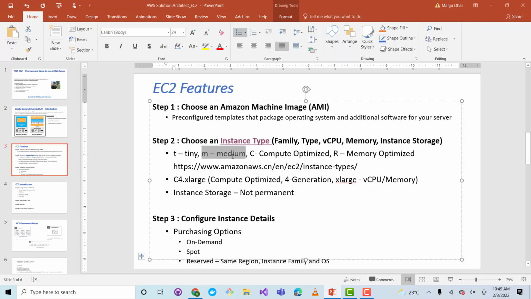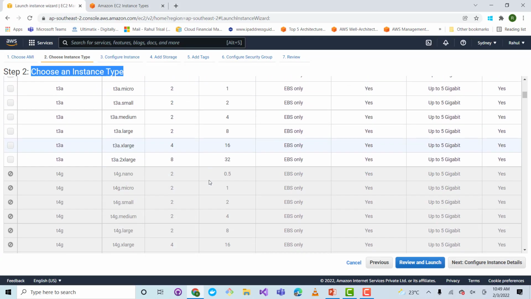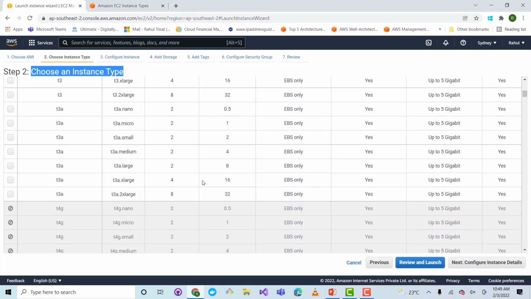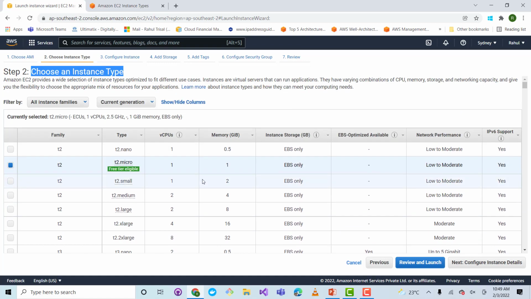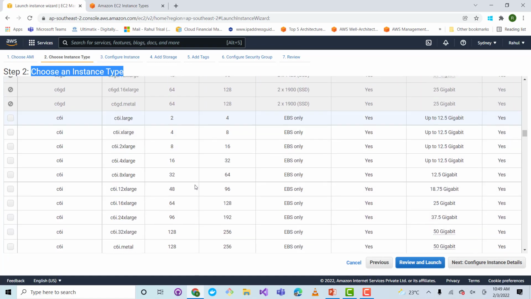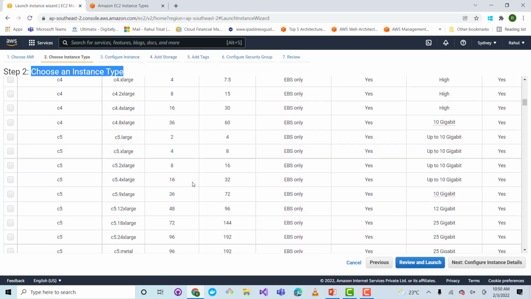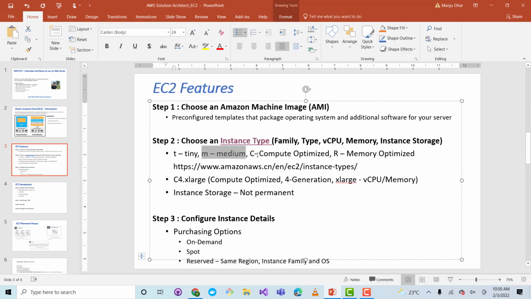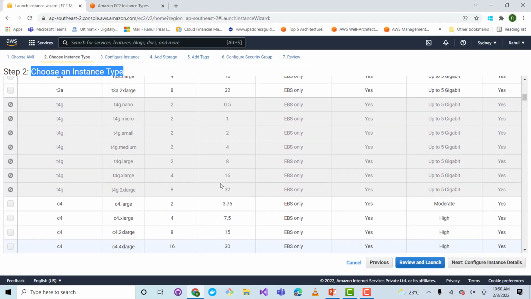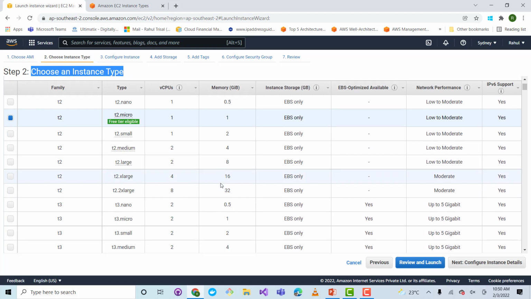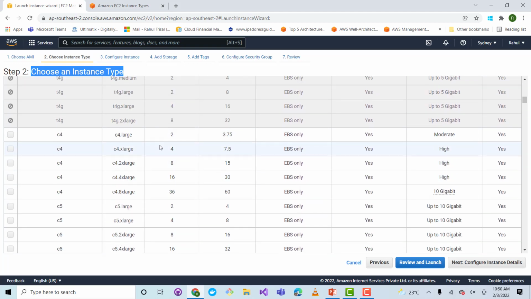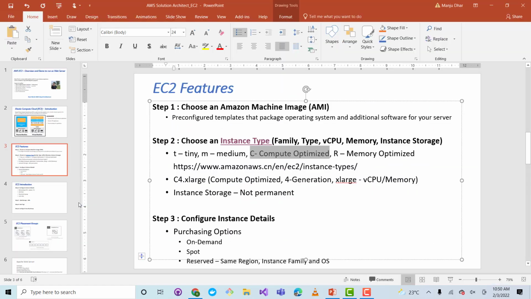Then comes the M series. So what is M series? M series is basically medium, and it is slightly larger than the T series. Okay, I can't see the M anywhere here. Anyways. So the third one is compute, C series, which is compute optimized. So if you need high compute performance, it will have a high vCPU to memory ratio. So you can see here you have multiple options for C4, C5. All of these are compute family.